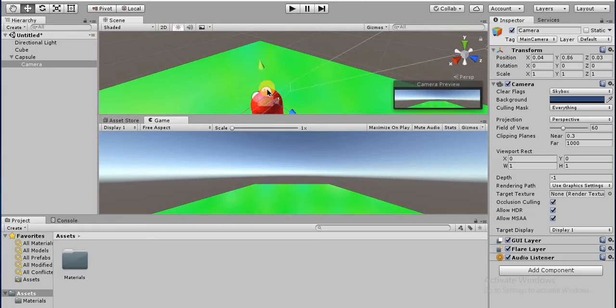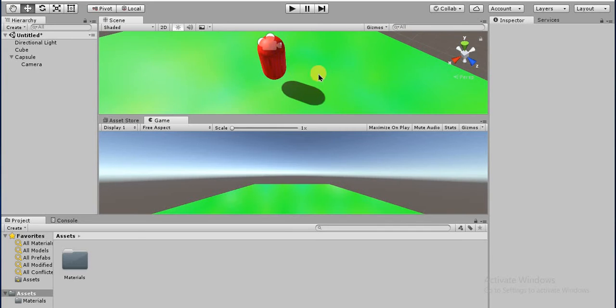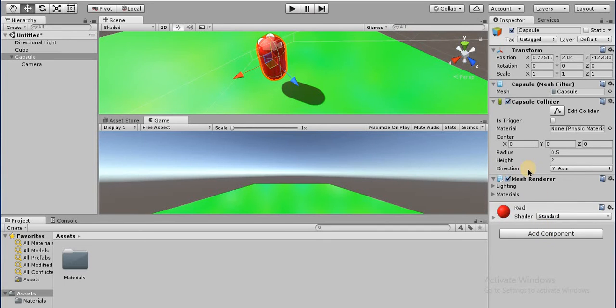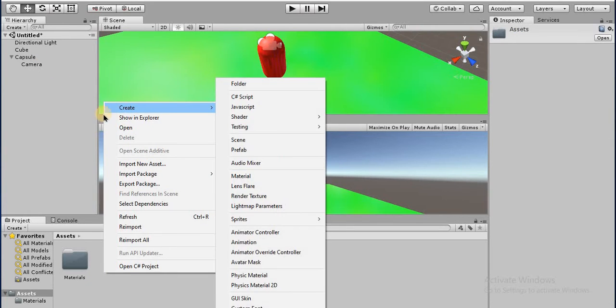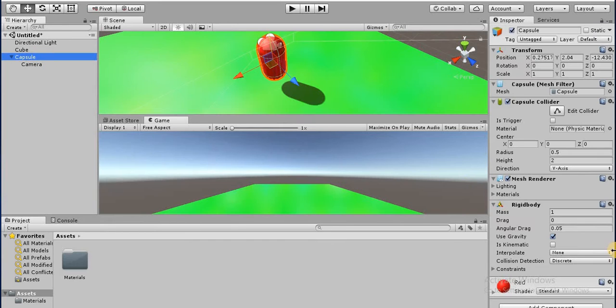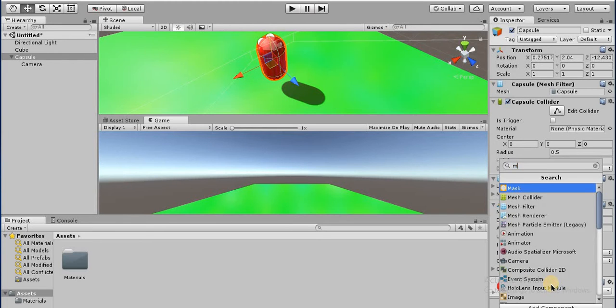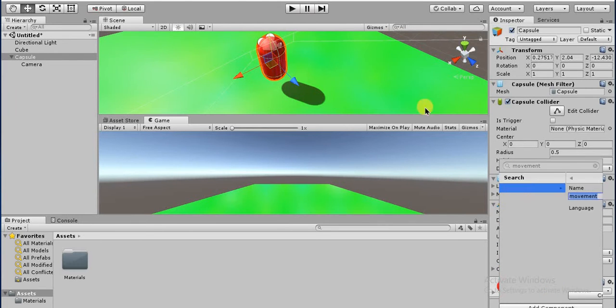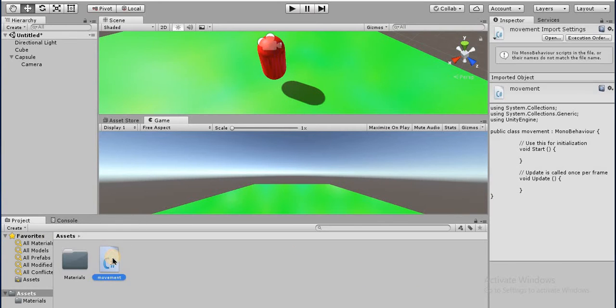Now we want to know where the camera is facing. It's facing this side. So we want to start off by adding a component to the capsule, and that component is going to be Rigidbody. So now let's create a script in the capsule. Let's right click here and add a component. Let's call it movement, and add it. It's the movement script, so let's open it in Visual Studio.